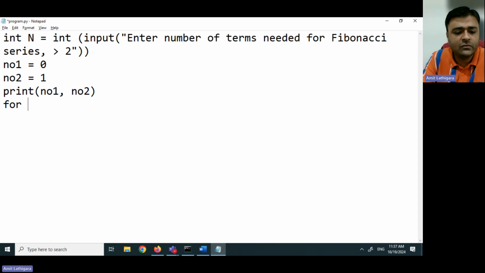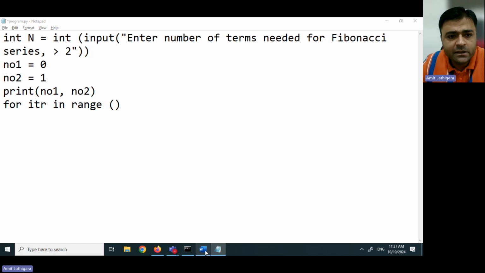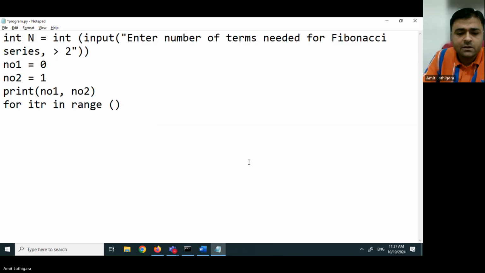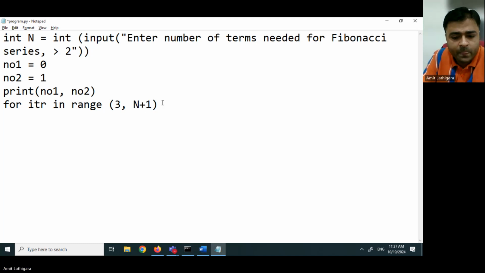So let's say for iteration in range, we need to start with 3 up to n, where n is inclusive. So starting with 3, if I write n, then it considers n minus 1. N is not inclusive. To make it inclusive, n plus 1. So for iteration in range, starting with 3 up to n plus 1.